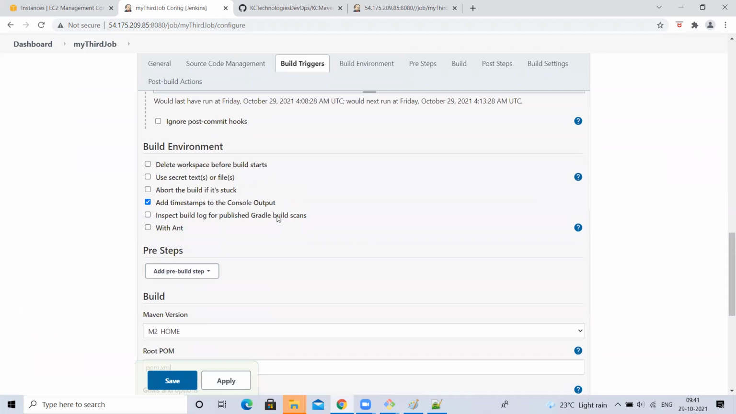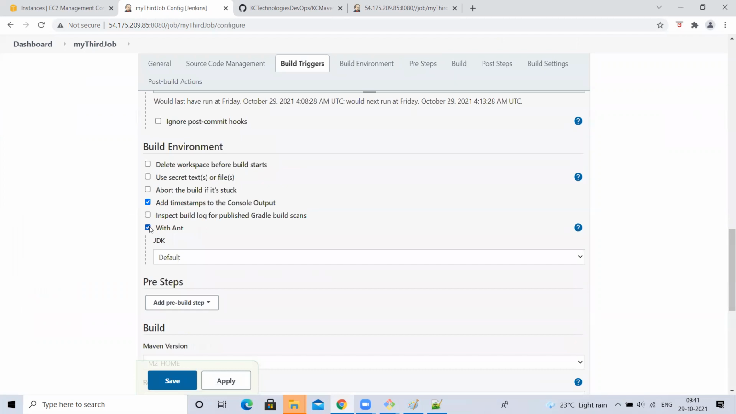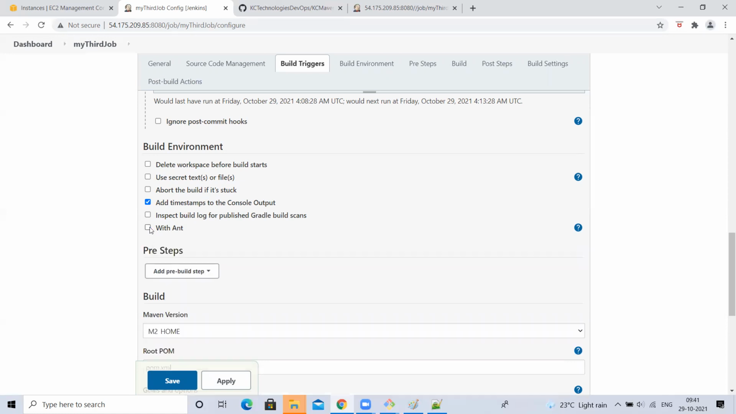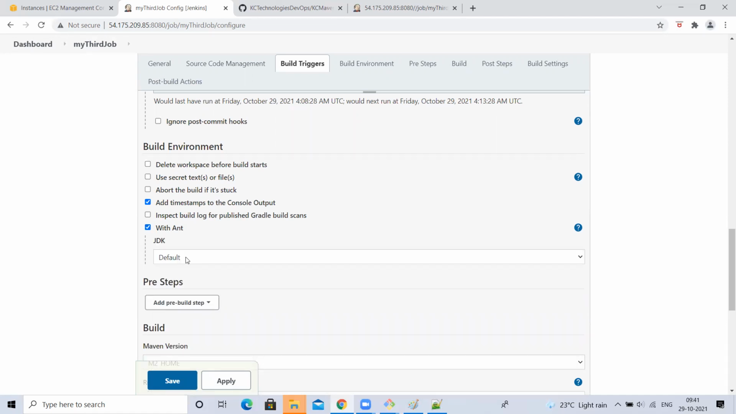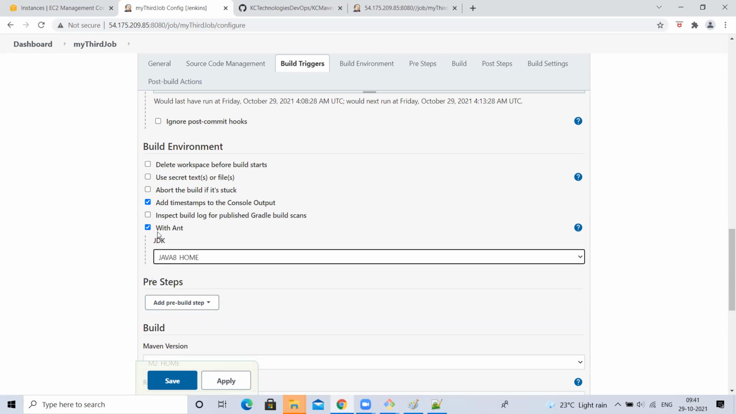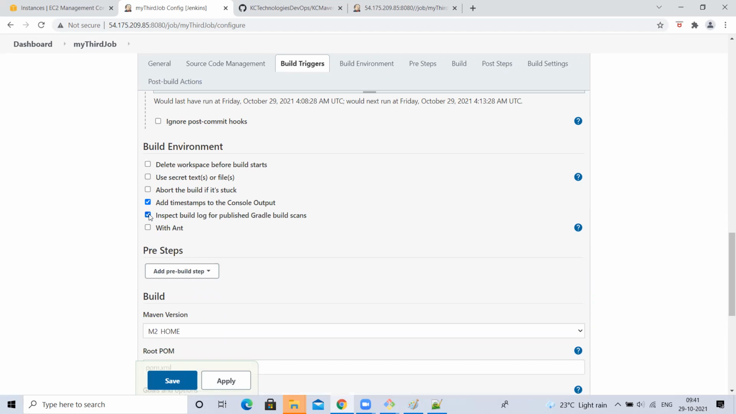So this is related to Gradle and this is related to Ant. If you are using Ant projects instead of Maven projects, and you want to build that Ant project with a particular version of Java, and you have configured multiple Java versions, then you can select this. But we are not dealing with Ant, so you can ignore it. This is for Gradle. We are not using Gradle also, so we can ignore that.